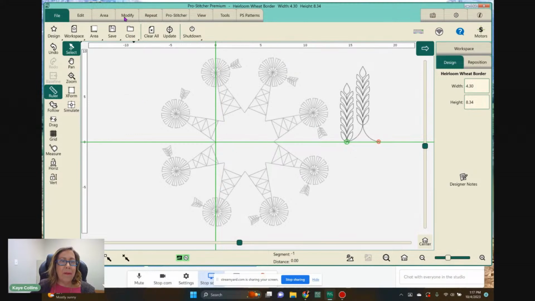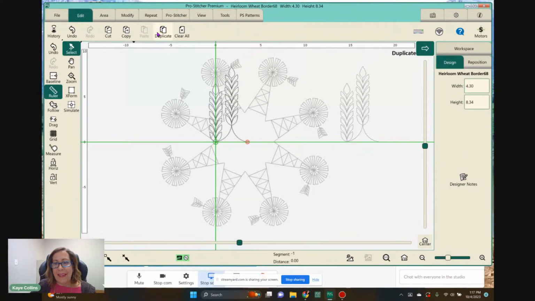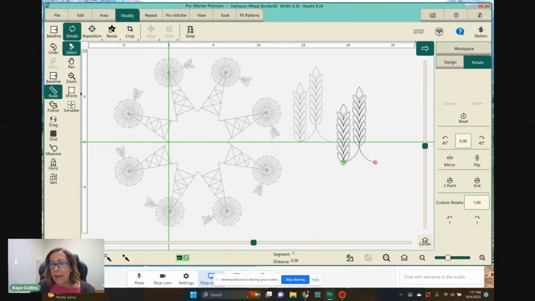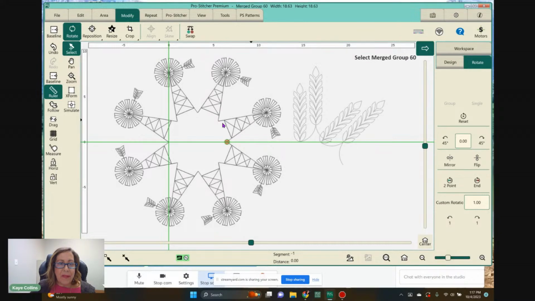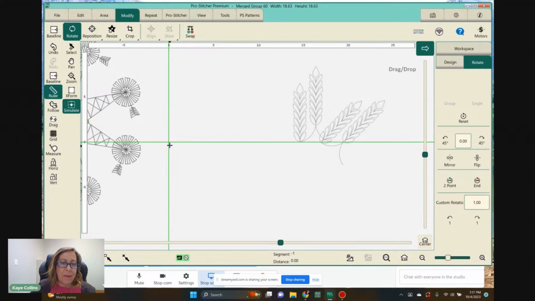So the very first thing we want to do is we modify. Edit, duplicate. So we need a second one. So I'm just going to drag it over here so that we know it's the second one. And the second one we need to modify, rotate, and let's rotate it 45 degrees. Okay, I am going to move my windmills and just get them totally out of the way over here. And then I'm actually going to even move my crosshairs.